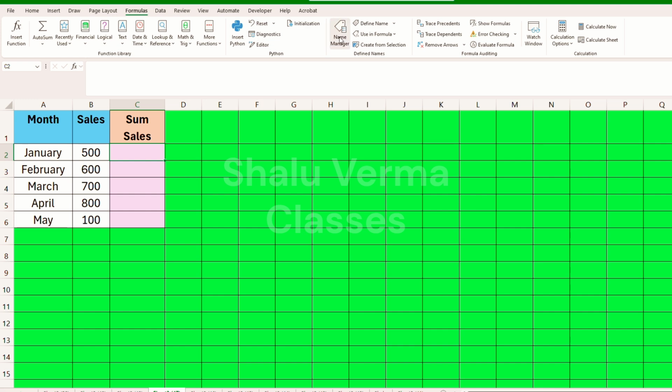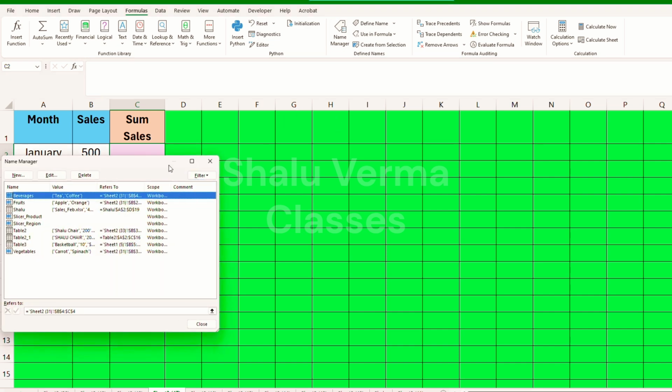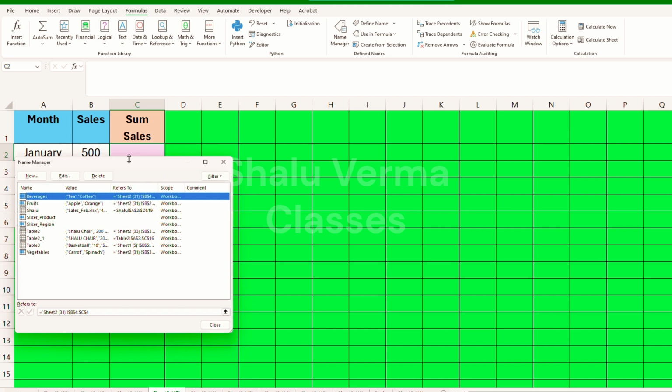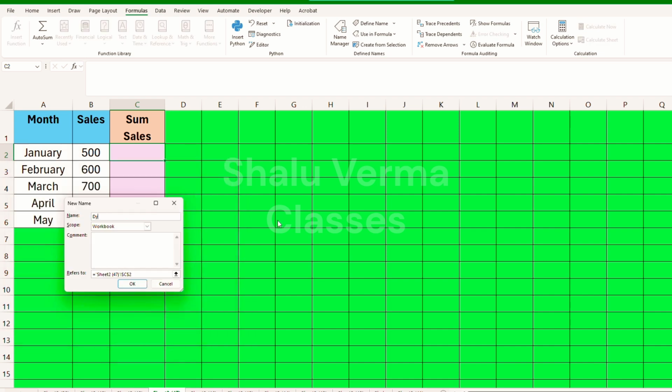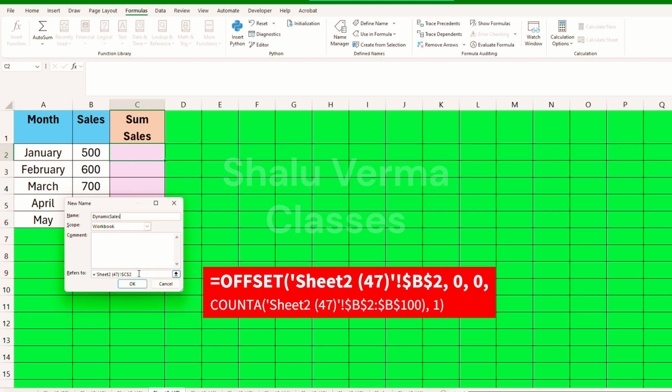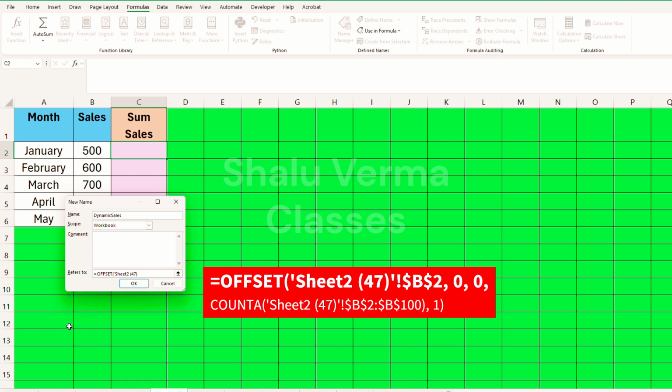Go to the Formulas tab and open Name Manager. Click New and enter a name like Dynamic Sales. In the formula field, type the function shown on your screen. This creates a range that adjusts based on the number of entries.